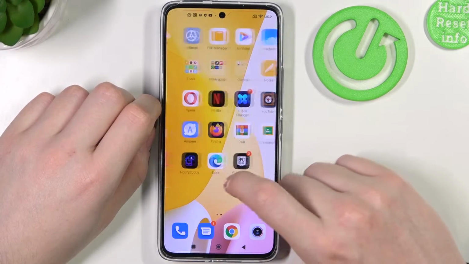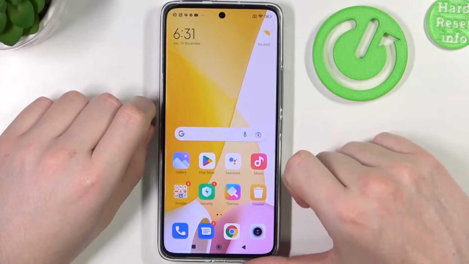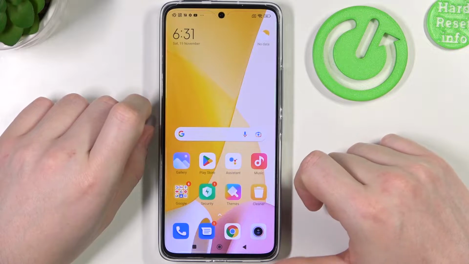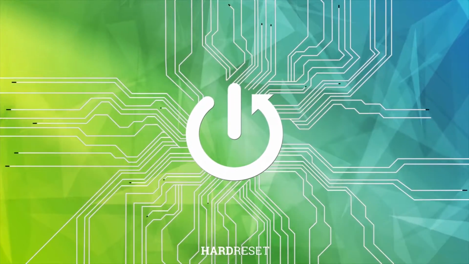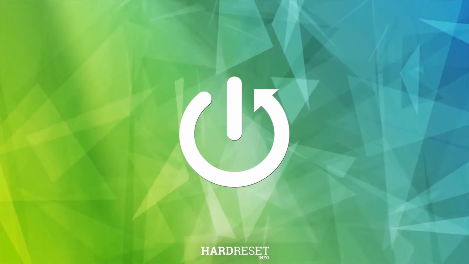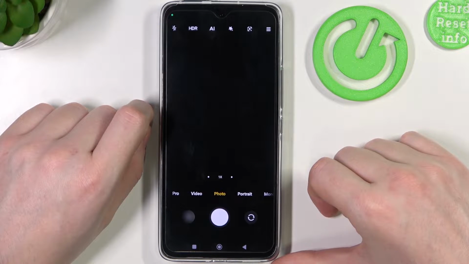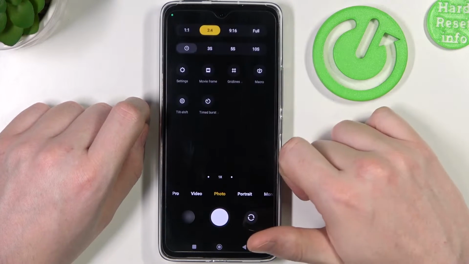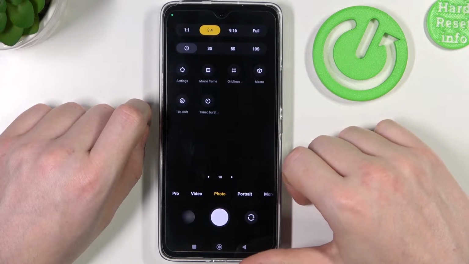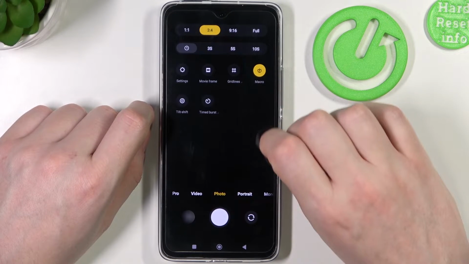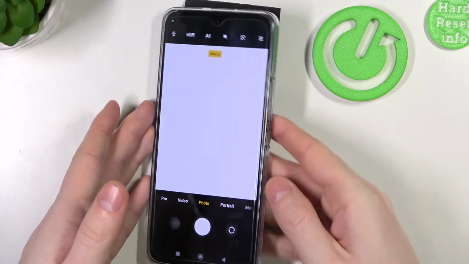Hello, in this video I want to show you how to take macro photos on Xiaomi 12 Lite. So to do this you will need to open the camera. Right here, go for these three lines on the top right corner of the screen. Then enable macro.